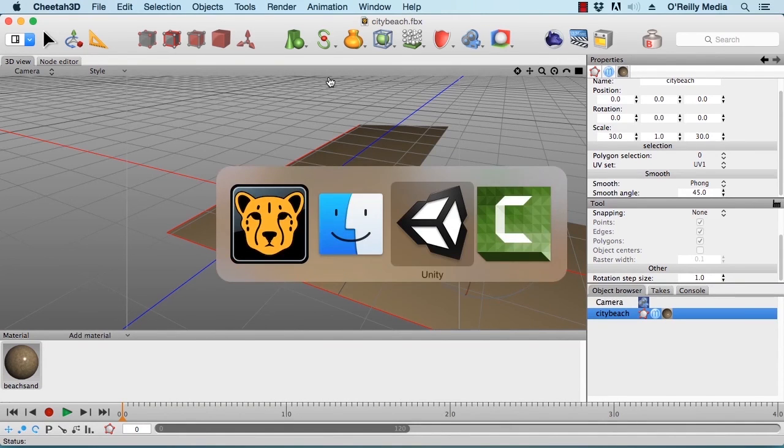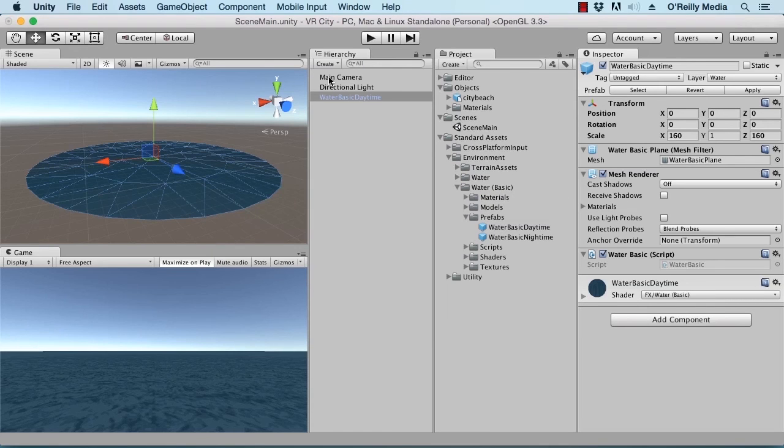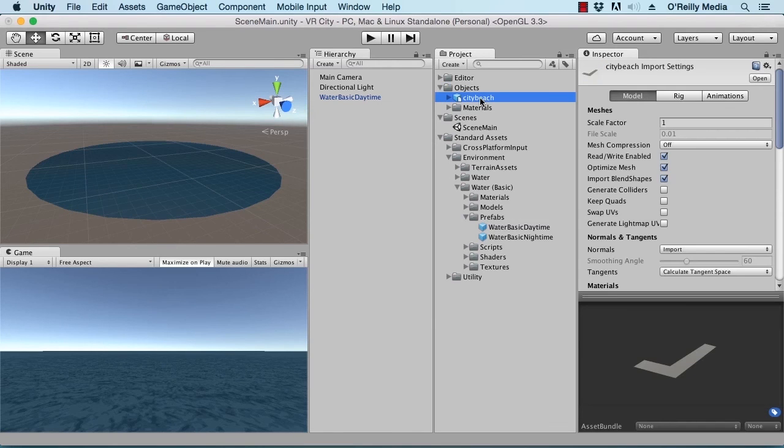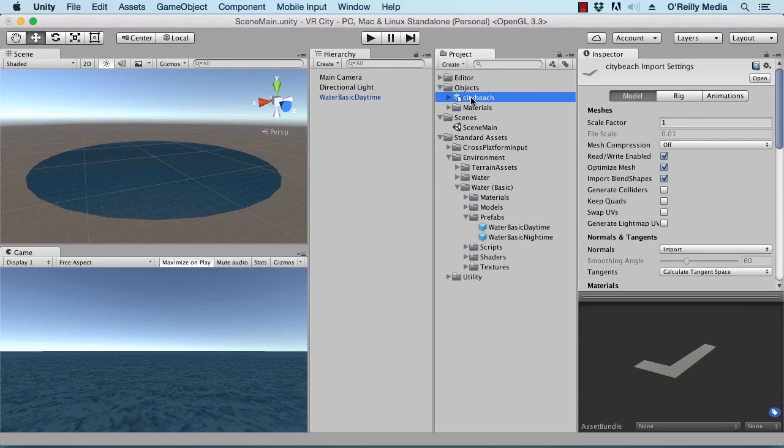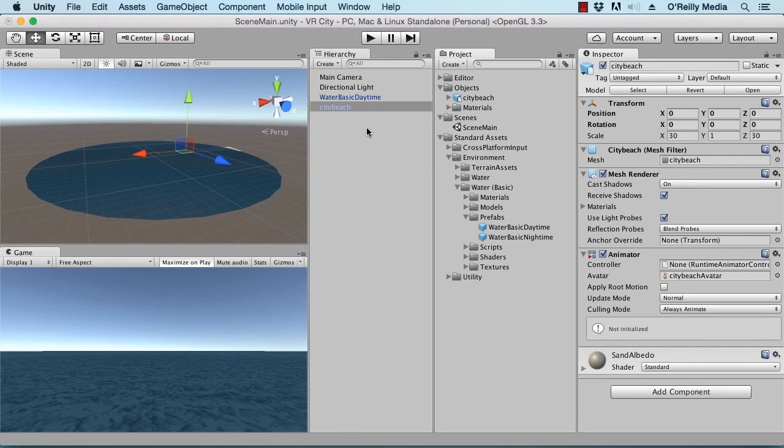I'm holding Command Tab to select another app. If you're on Windows, select another app. I think it's at the bottom of the screen. You can flip back to Unity. And you'll notice that our objects folder is here and our City Beach is here. Your folder might be closed. If it is, just open it. And now drag this into the scene as well.